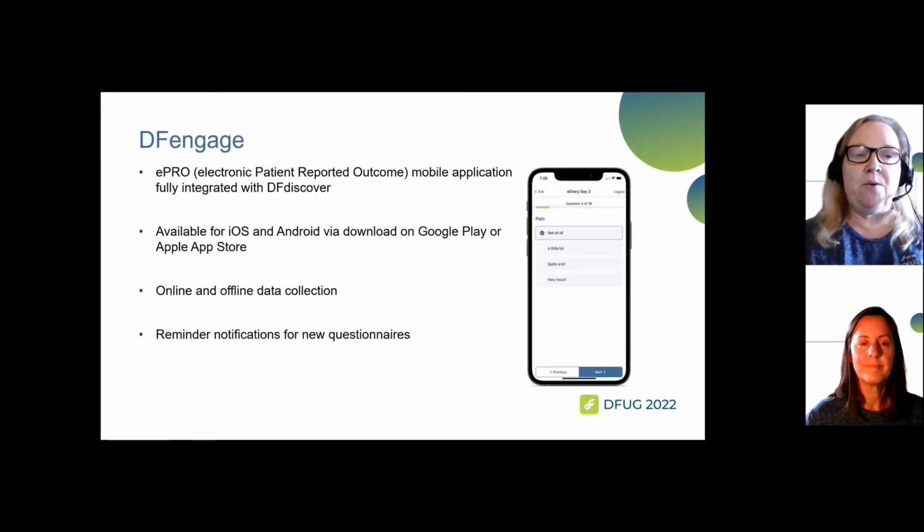DFengage is our ePRO, or electronic patient reported outcomes, mobile application fully integrated with DFdiscover. It's available for iOS and Android at Google Play or the Apple App Store. It does offline or online data collection, and it also sends out reminder notifications to the patients for new questionnaires.